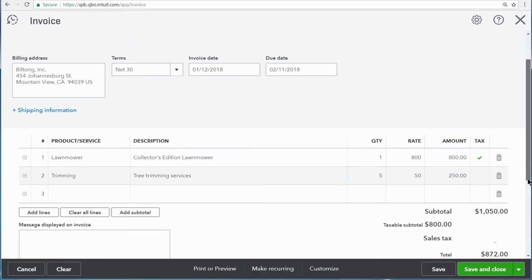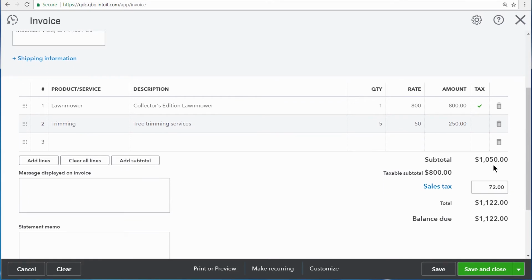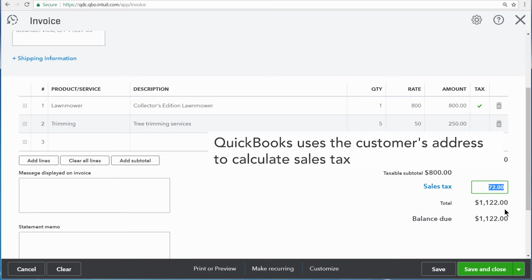Scrolling down, here we can see that QuickBooks calculates a subtotal of all of the amounts pre-tax. Then it divides up the taxable subtotal here and applies a sales tax to that amount, which is $72. The total amount for this sale is $1,122. So QuickBooks is calculating the sales tax for us on this sale.